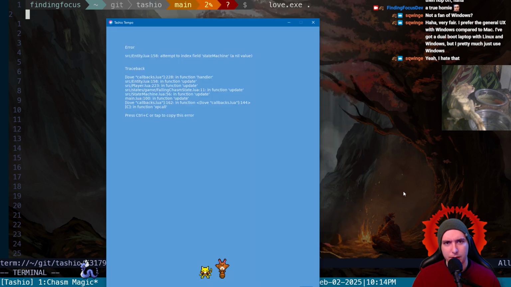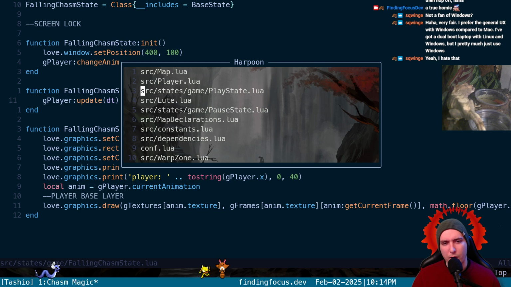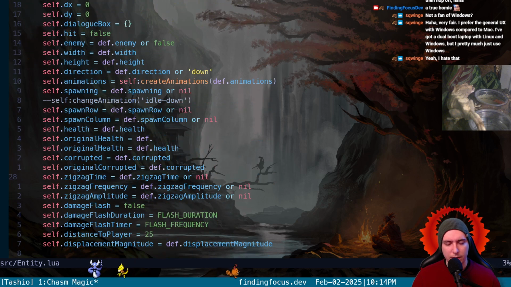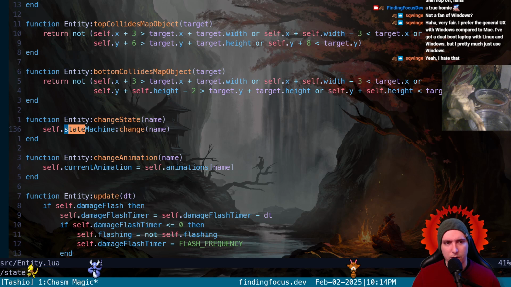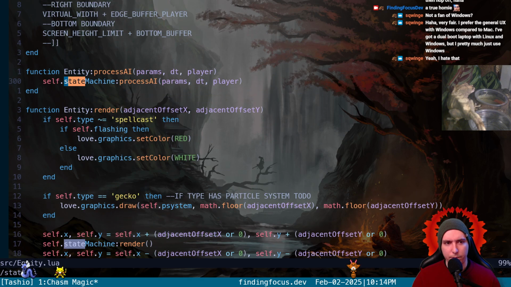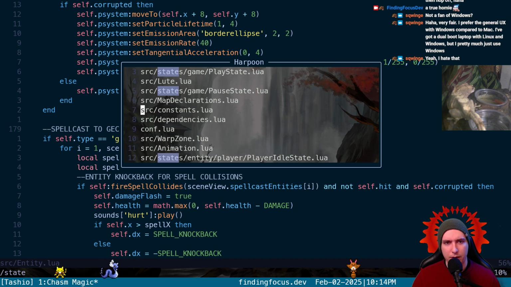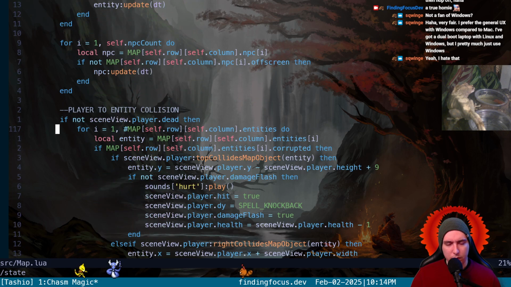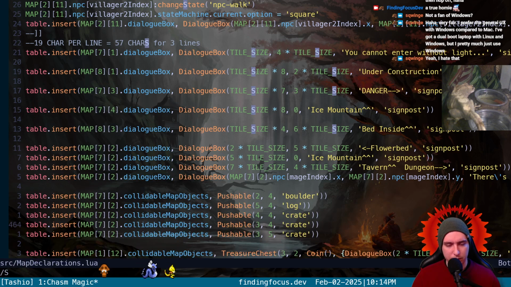It says cannot index state machine a nil value. So in our entity instantiation, no, we don't even have state machines in here. Change current animation. Okay. Yeah, it should work unless, in our entity definitions here, it's actually in our map declarations where we give it the different states.